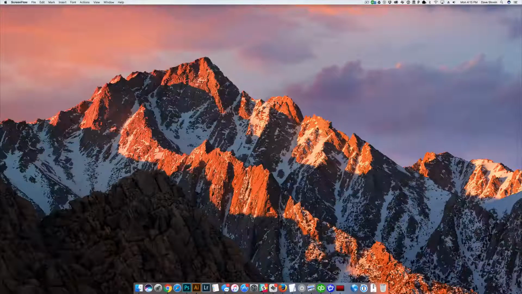This is a tutorial to demonstrate how you can take photos from your iOS device and import them onto your computer without using the Photos application in Apple on Mac OS Sierra. It's pretty easy with just one or two steps.